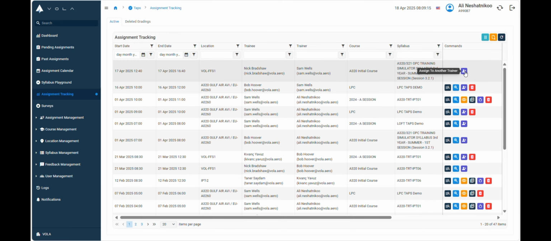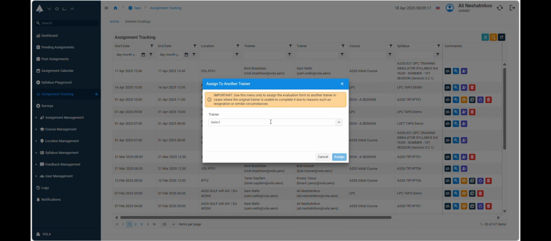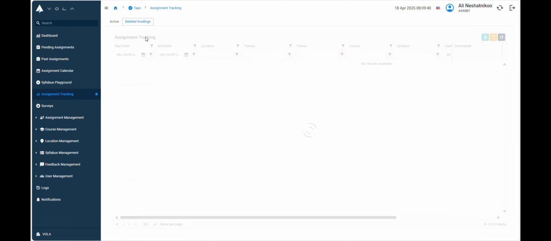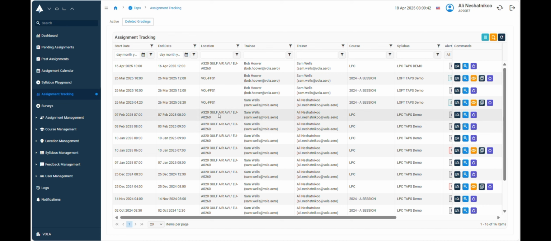We also have assign to another trainer. In many different cases it is possible to change the trainer at the last second before the session, or even because of some problems that happened, you can assign that assignment to another trainer in the system. If you need to delete that assignment completely, you can delete it, and the history comes here in the deleted grading page. You can be sure the data is never going to be lost.